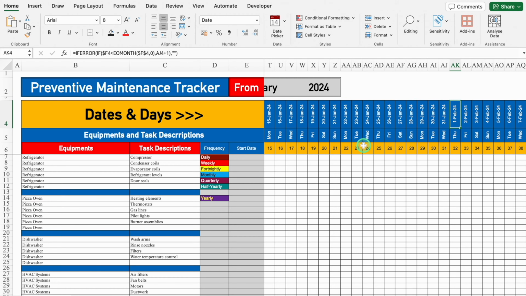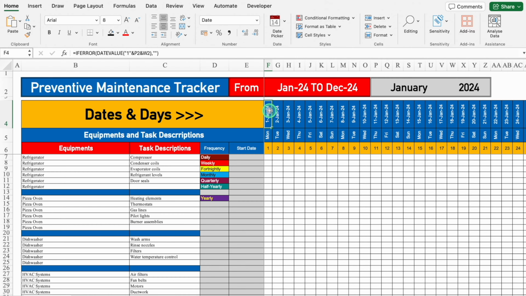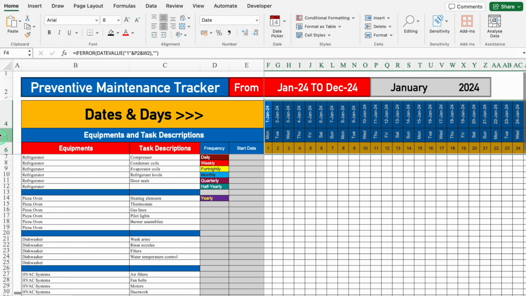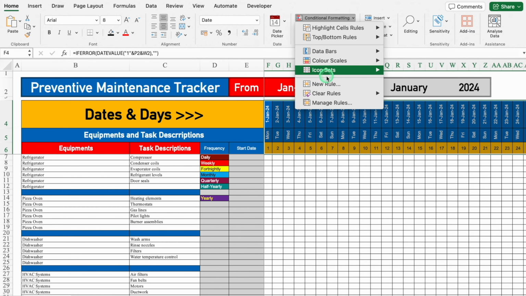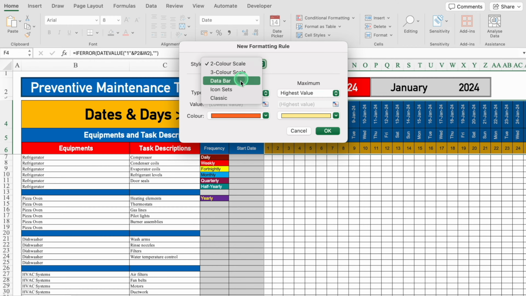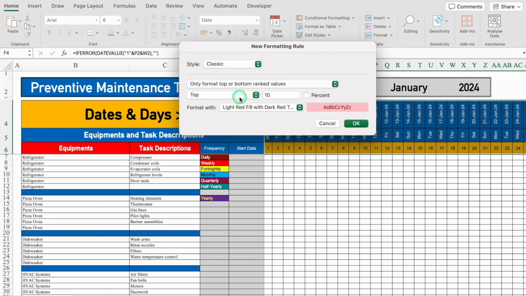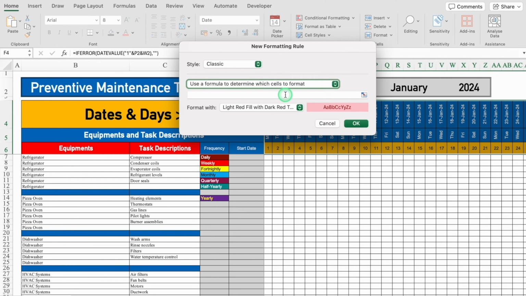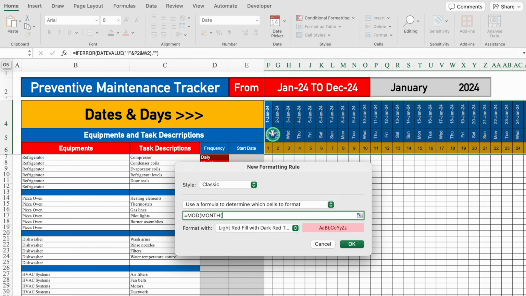Let's highlight our alternate months. We'll come to the left and select date, day and the day number. We'll select till the end. Now we will come to the left hand side, go to Home, Conditional Formatting, New Rule. I'll click on the drop down and select Classic. In case you are using Windows, you'll not get the option of Classic. You'll be diverted to the next step, which is use a formula to determine which cells to format.